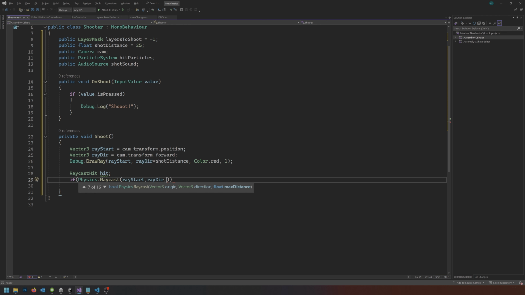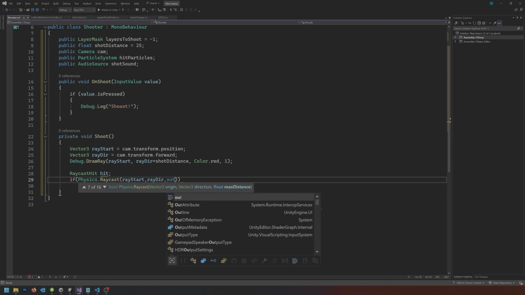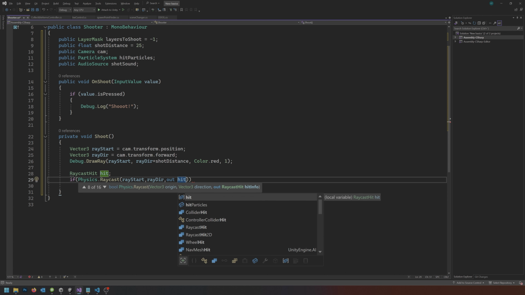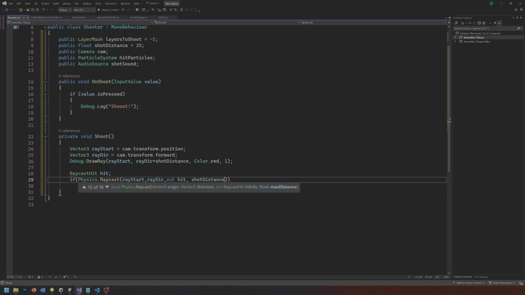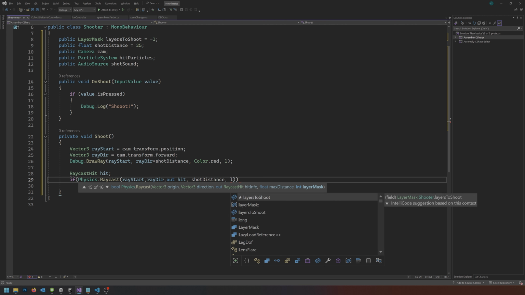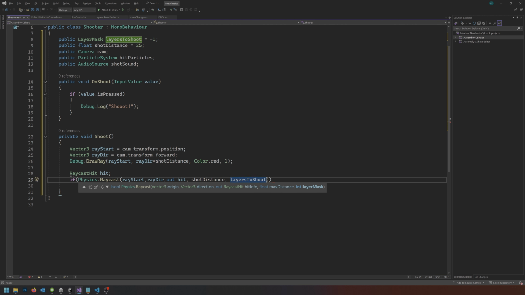Then it needs to know what the raycast should do. It should go outwards and it should return a hit. Then it needs a specific distance that it is able to travel. In this case, the 25, which we can then change in the inspector. And then of course, it also needs to know what it's allowed to shoot. In this case, layersToShoot. This is something that we can set up in the inspector as well.